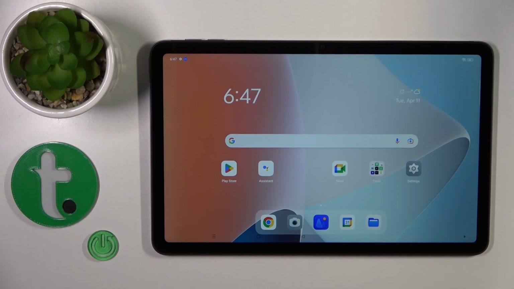Hi, today I'm with my OPPO Pad Air and I'll show you how to turn on the always on display option on this device.